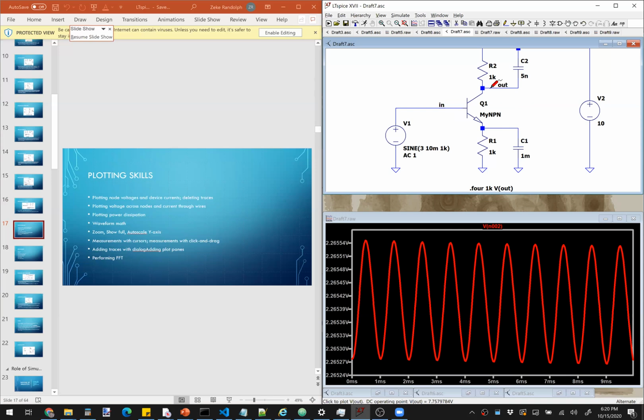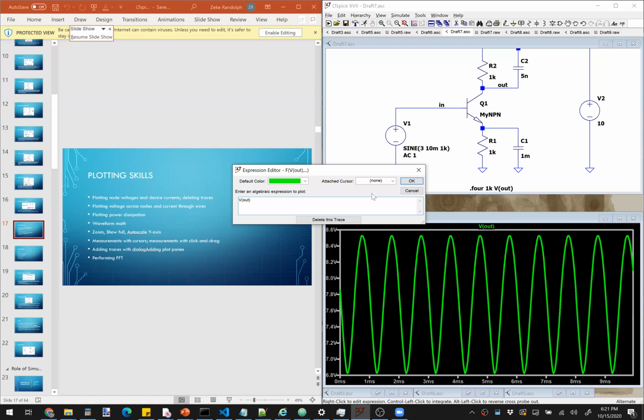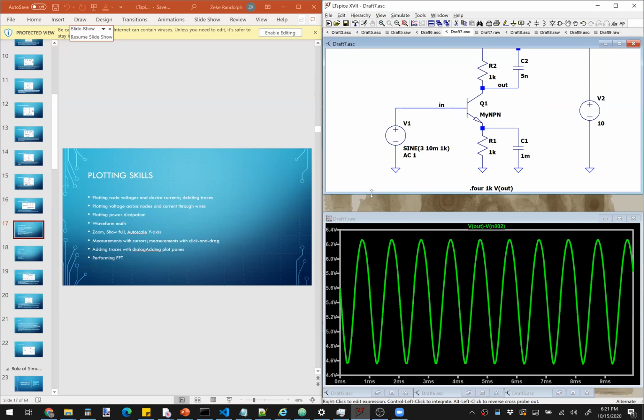Now, one way that I could do that is I could say, okay, this voltage here is named V out, and this voltage here is named VN002. So I can right-click this trace and say V out minus VN002. Okay, that's the voltage VCE across that transistor.